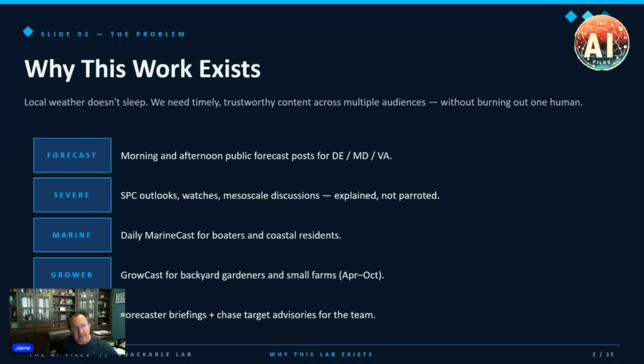So the thought was, how can I use these agents? How can I use OpenClaw to connect into the things that are needed from a weather perspective? Weather doesn't sleep, it changes all the time. So we needed a timely way of getting trustworthy content out to different audiences, whether a website or Facebook, without burning one person out, aka me and my partner that runs the weather for the Delmarva area through a company that we have called US Weather Warriors.